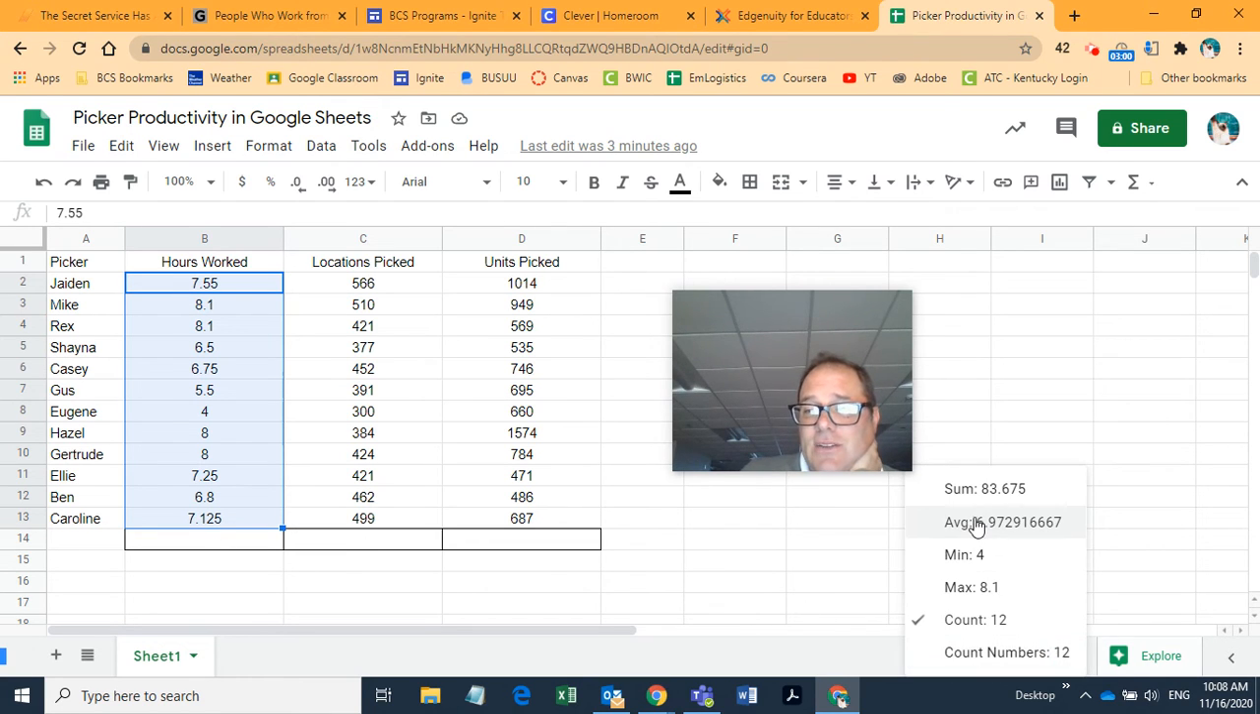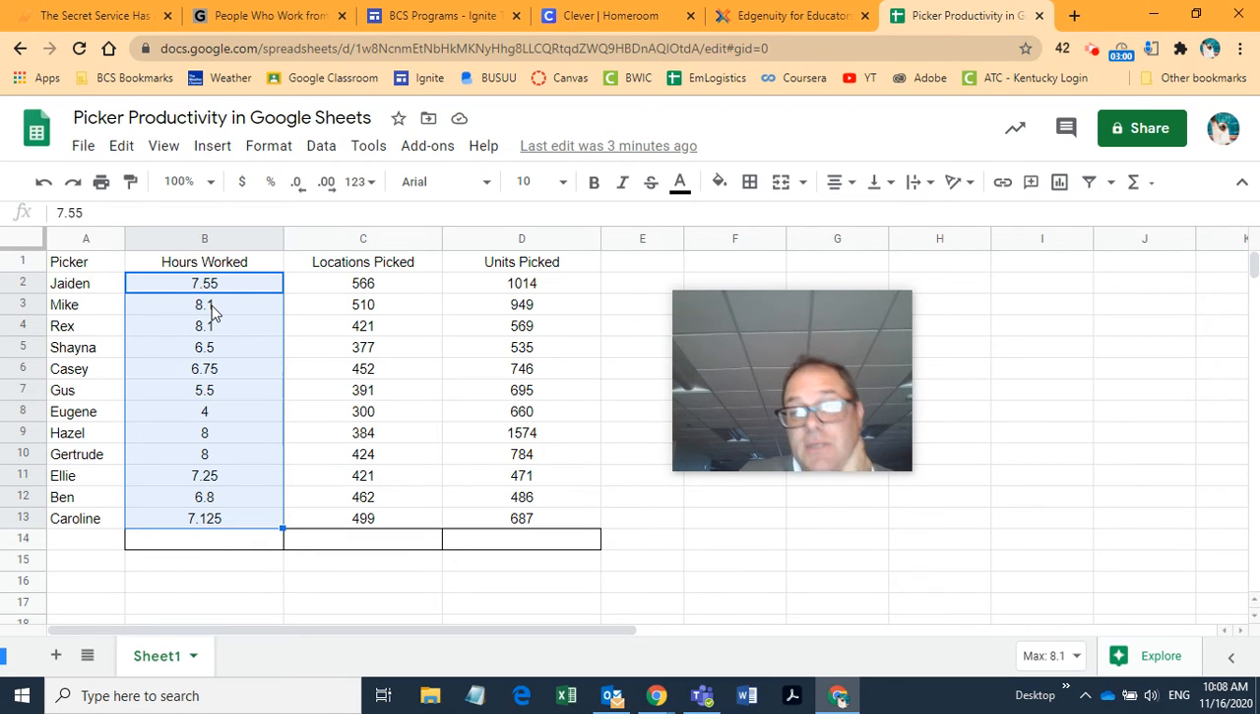And then it can also tell me the minimum, the smallest number of all the things I have highlighted. It can also tell me the maximum, which is 8.1 right here. It makes it a little bit easier to be able to see what you've got highlighted, okay?